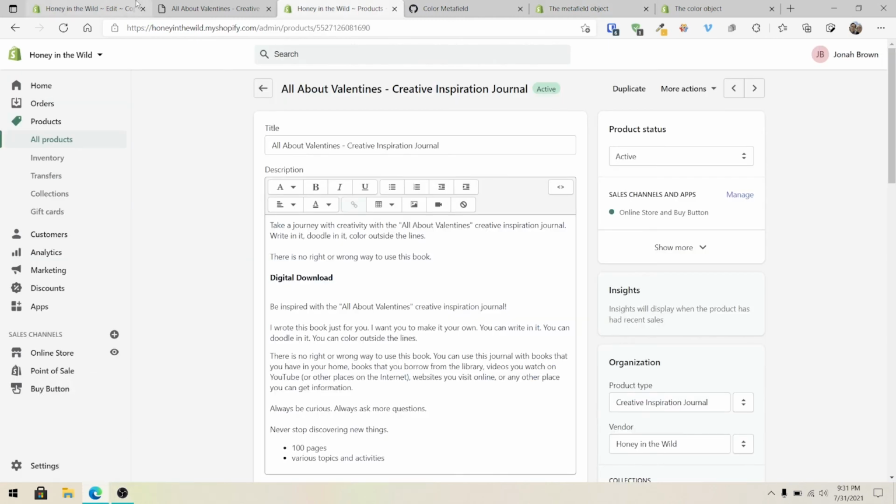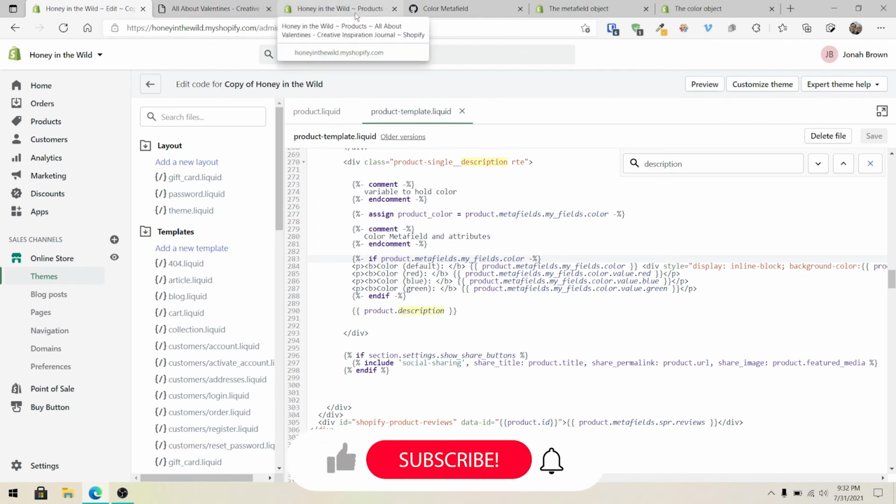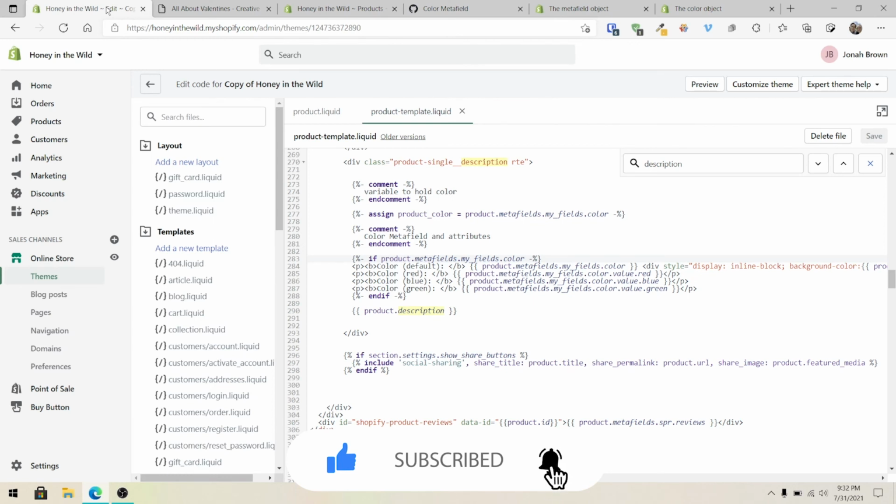So let's recap. We created a color Metafield. We added code to our theme to display the Metafield. We worked with an if statement to make sure this information only shows up if there's color on this product. We tested that just to make sure it was displaying correctly, that only when there's a color for that product will it display. So now customers won't see it unless that product has a color.